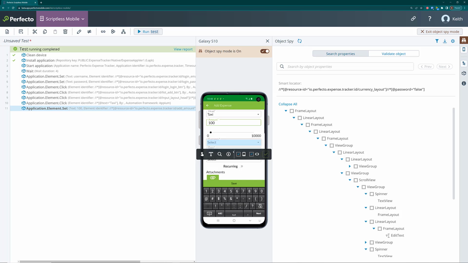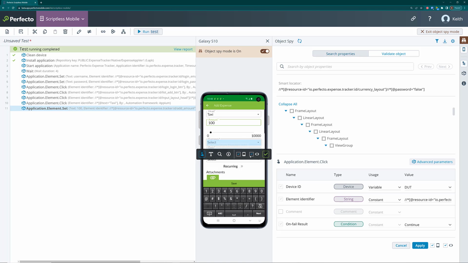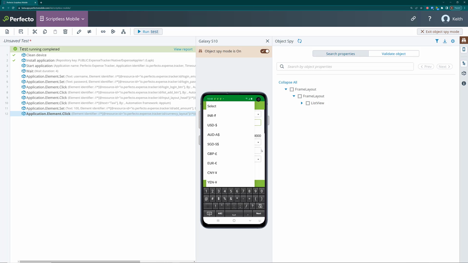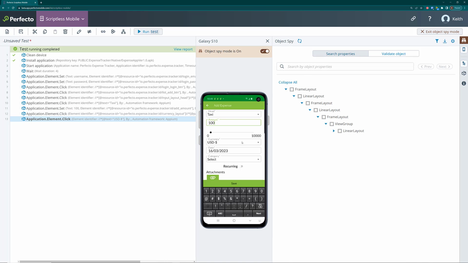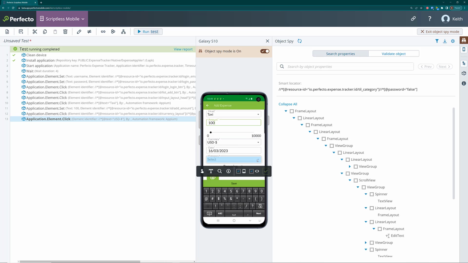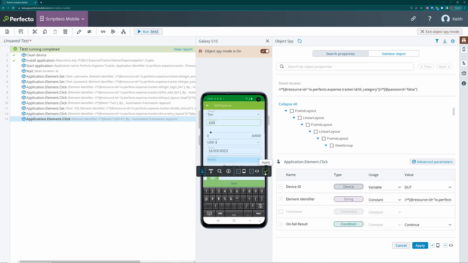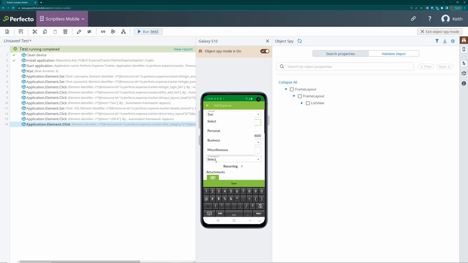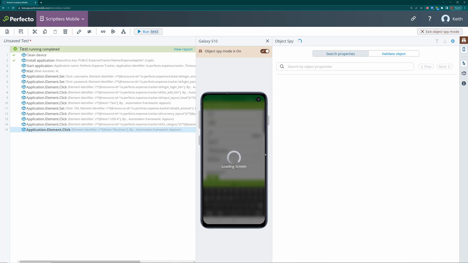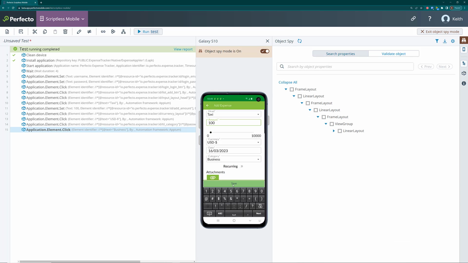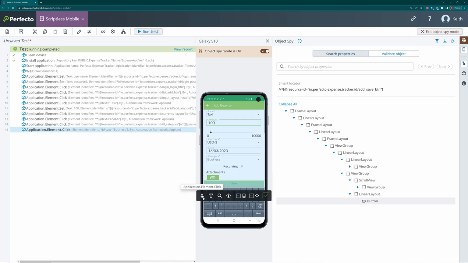So as you can see, we're now walking through the process of what would be a manual test and automating it. Now the final process we need to do is actually select the category of this expense. And we're going to click the drop down, and this is a business expense. And we'll then click the save button to save this expense within the application. So as you can see, as we're going through this, each of these steps is being added to our test, ready for us to run it.